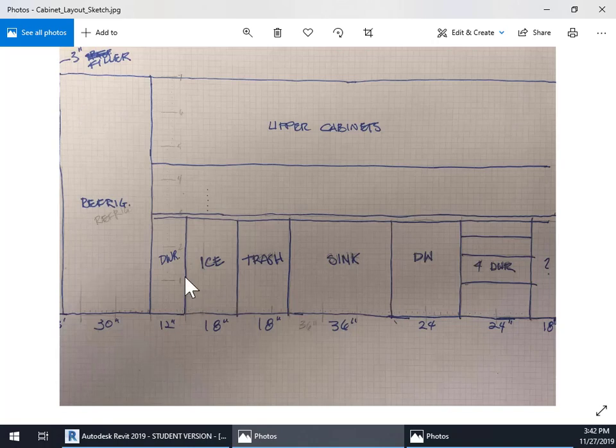I've got a refrigerator. I've got a drawer unit here that's got a solid face, kind of a slide-out drawer unit, and then an ice machine, and then a cabinet that's a trash drawer unit that pulls out, and then the sink base, where my sink's going to go, and then a dishwasher, and then a 4-drawer cabinet unit, and then a 30-inch refrigerator here. You'll also see right here, I kind of cropped it off, but there's a 3-inch filler there that's usually used to make sure there's room enough for the refrigerator door to open properly.